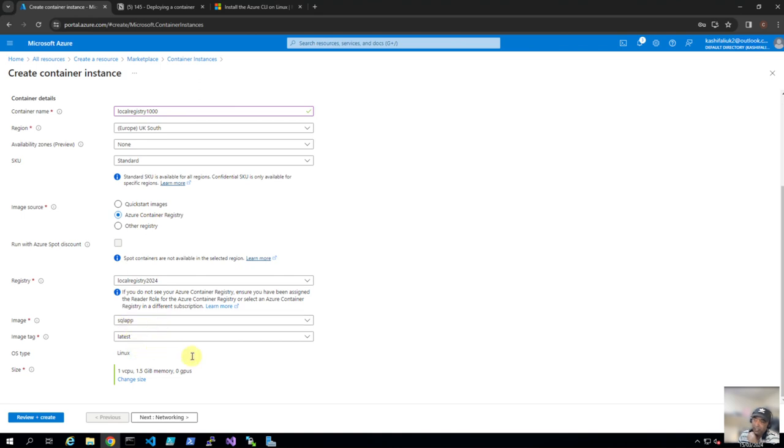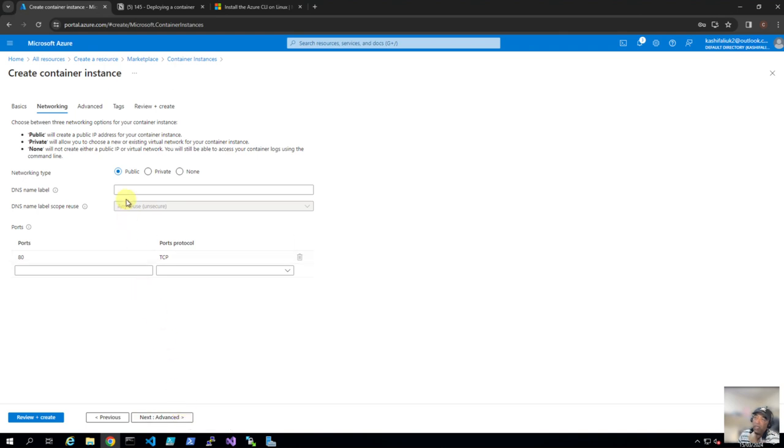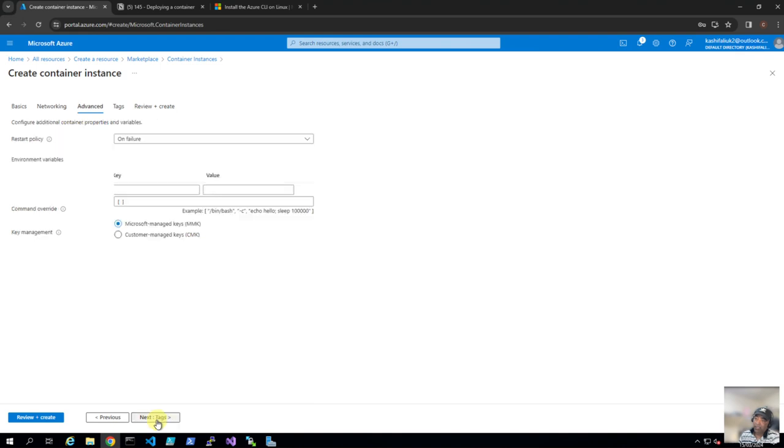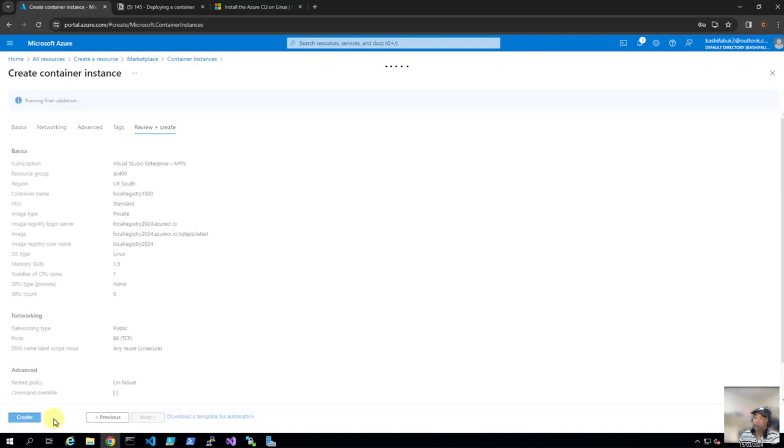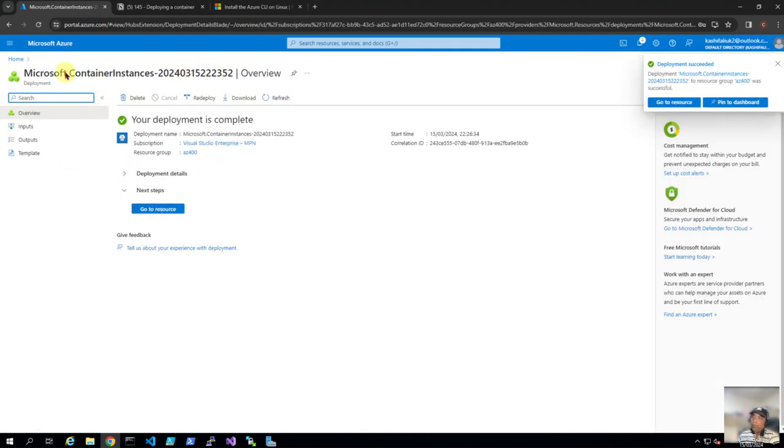OS type is Linux. In networking, this is very important. We are making sure this is public because we can download this container on the public internet. So that's why we are exposing this container instance to port 80. Click next, advanced. We just leave it like that, restart policy and all that. Click tags and click create. As we can see, it's been created.